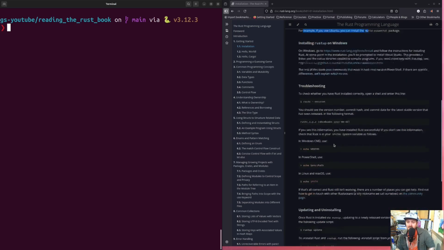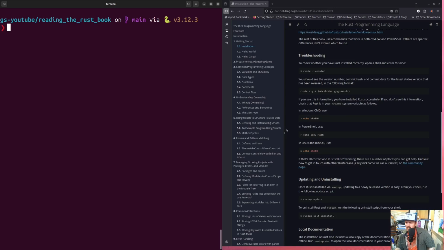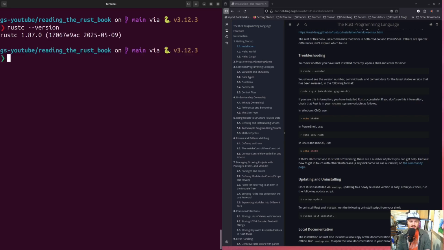Okay, good to know. So troubleshooting. To check whether you have Rust installed correctly, open a shell and enter this line. Let's do it. rustc, this is the Rust compiler. Checking that version. Look at that. We got 1.87 point whatever, with some kind of hash that I'm not sure which hash style that is, and a date, which is probably the date of that release. Okay, if you see this information, you have installed Rust successfully.